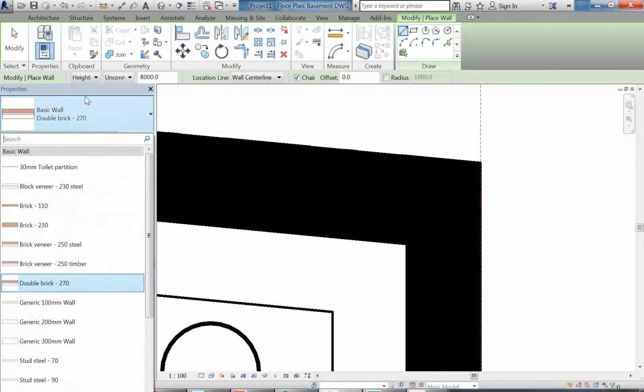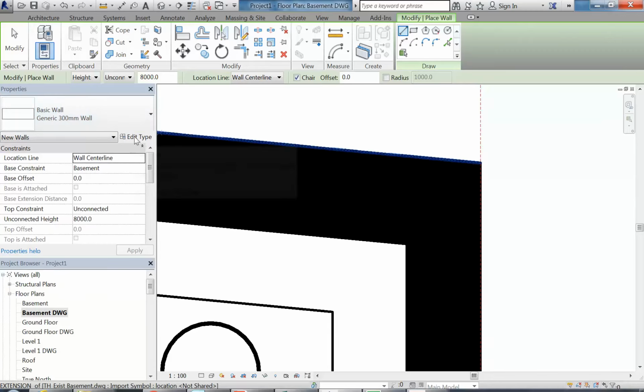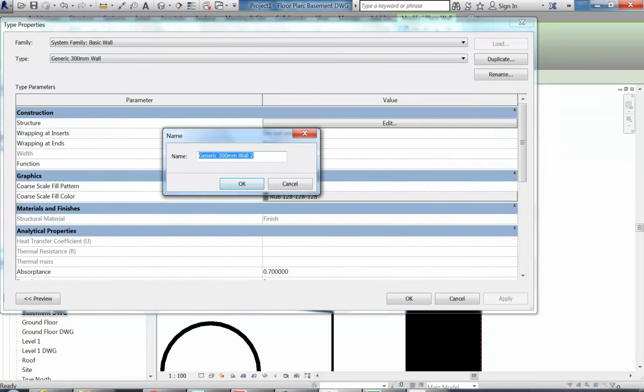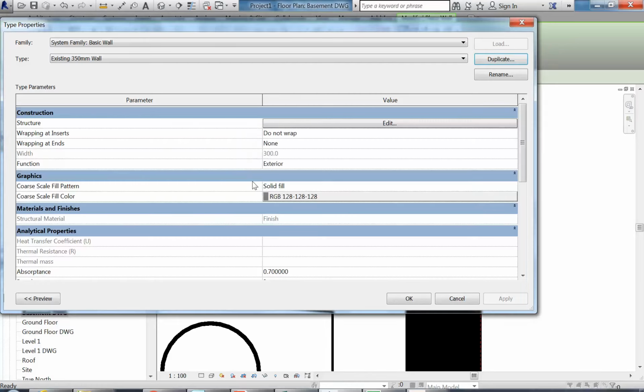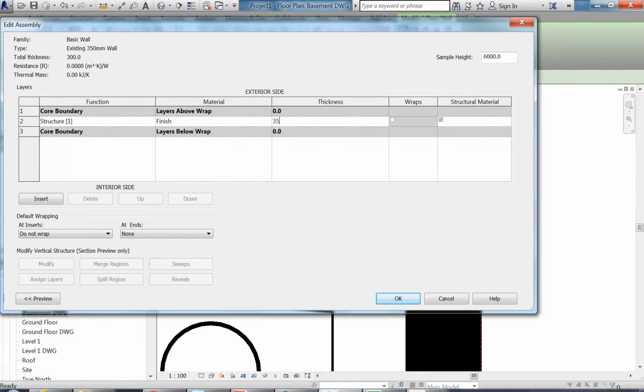So using the wall tool, I would just start with one of the generic walls. Generic 300 is fine. Edit type, duplicate, and make it generic 350mm wall. And actually you can call that existing 350mm wall. I'm not going to change the colour yet. I'm just going to change the thickness there to 350.